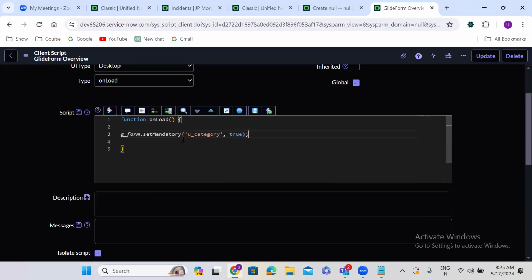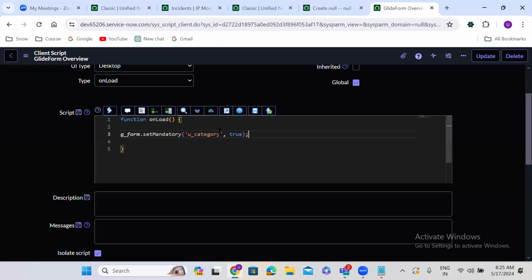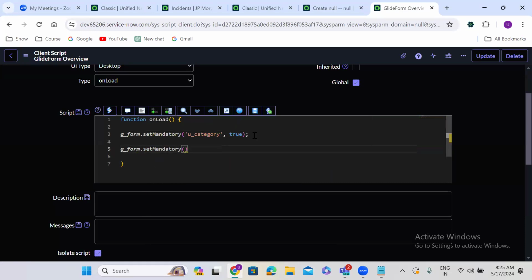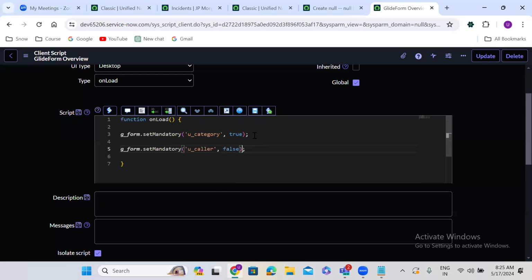Comma. If you want to make the field non-mandatory, let us say here on the form, color is a mandatory field, right? I want to make it non-mandatory. If I want to make it non-mandatory, you have to use g_form.setMandatory, u_color, comma, false. False means you are making it non-mandatory. True means you are making it mandatory. Okay. So now I am making the category field mandatory.